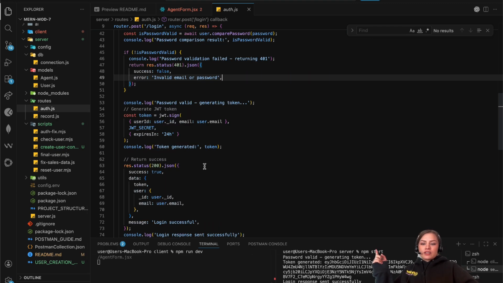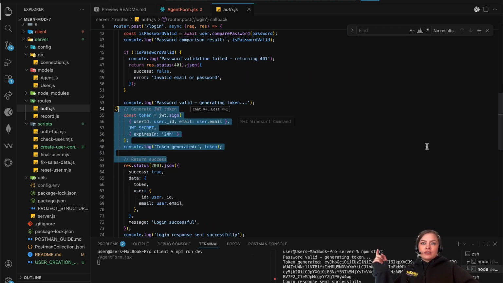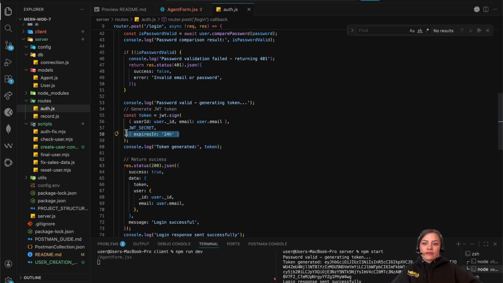And then next we create our JWT token. JWT stands for JSON Web Token. It's like a tamper-proof badge. The token contains the user's ID and email, signed with a secret key that only the server knows. This token expires after 24 hours, so after that the user has to log in again. The secret key is stored in an environment variable, so it's not hard-coded in the source code. Environment variables are configuration settings loaded from the .env file that's never committed to version control.